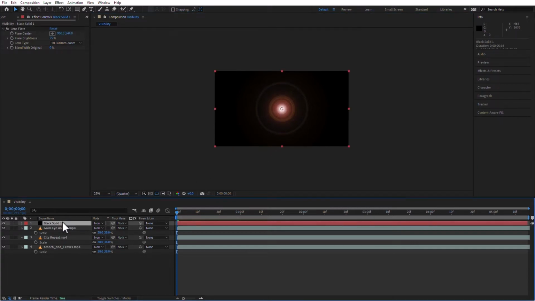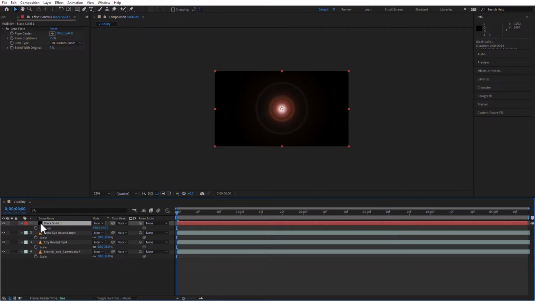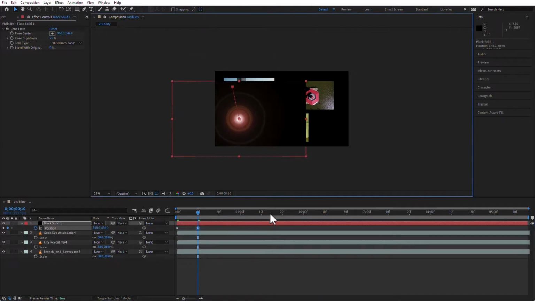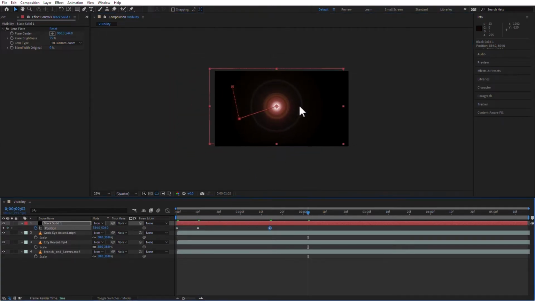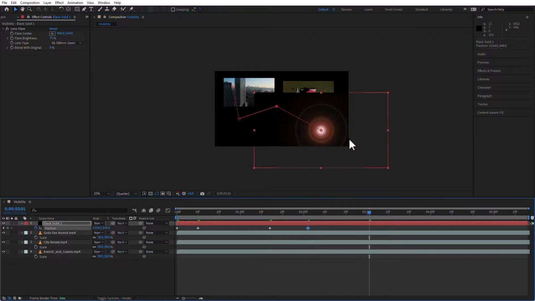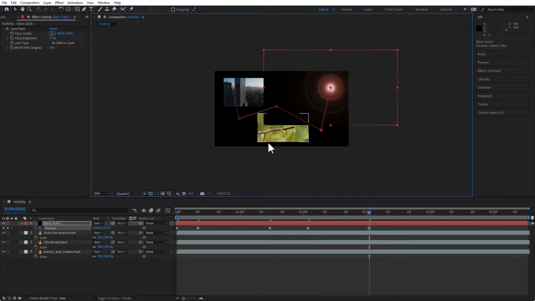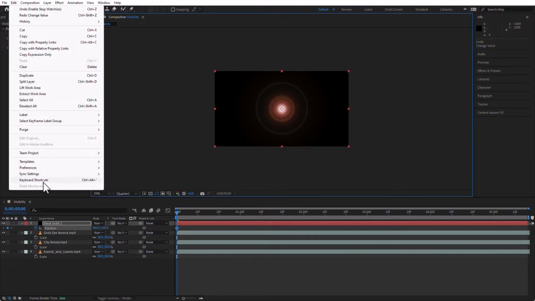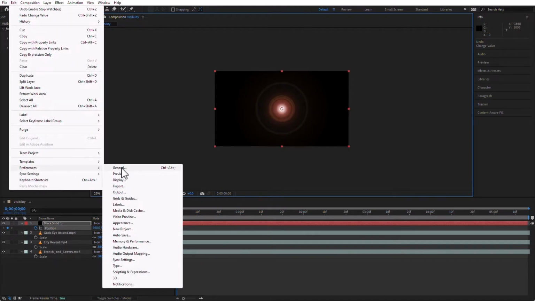I can now keyframe the position of this to whatever, right? So I can start it here, then go here, then go here, and then go there. And I forgot it's defaulting to linear. So actually, let me address that. Edit, Preferences, General.